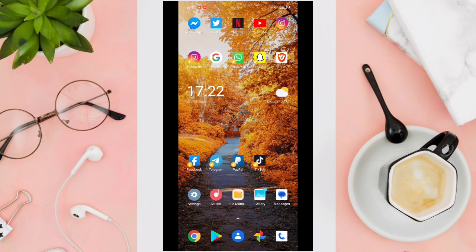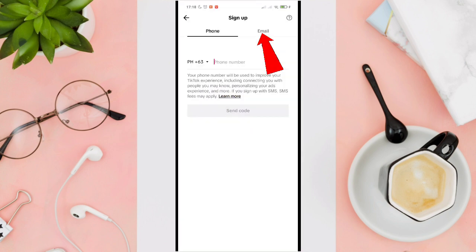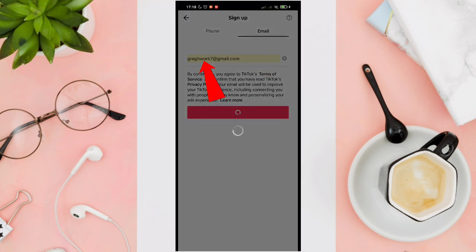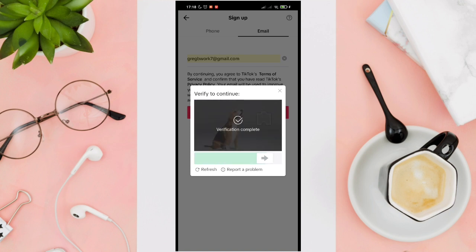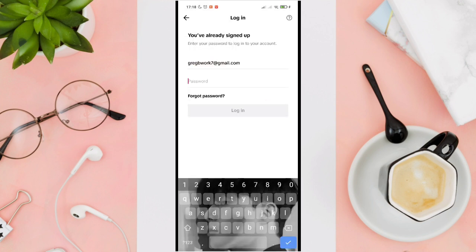Now, the second way to change your password on TikTok, if you forget it, is that you just have to sign up for TikTok and then click on use phone or email. Now click on email. Now type out the email address that you have used to connect with your TikTok account. Now just continue with the verification. Now just click on forgot password.